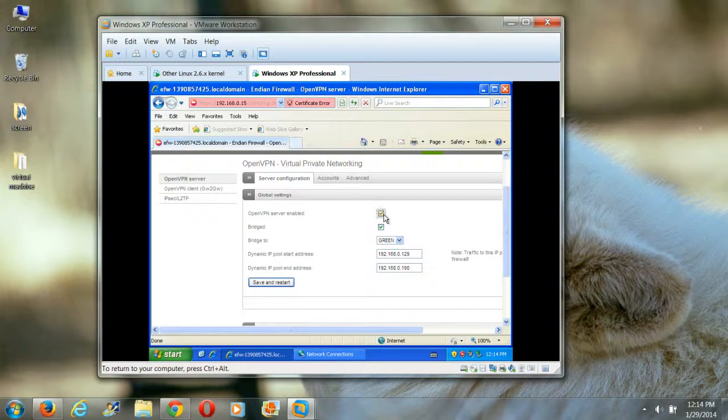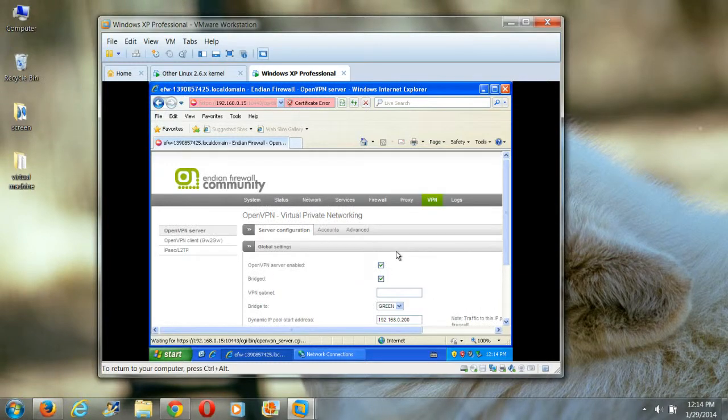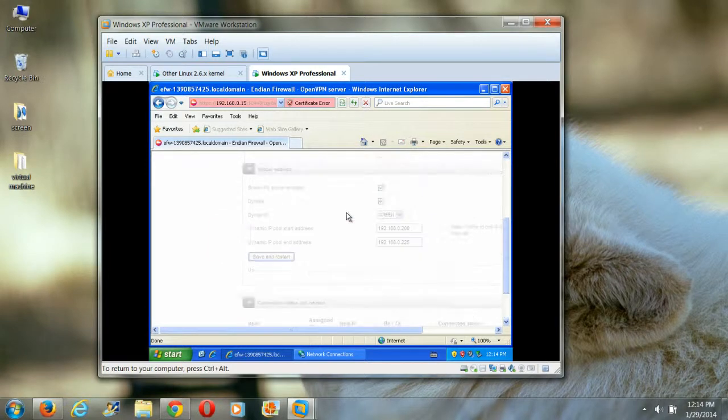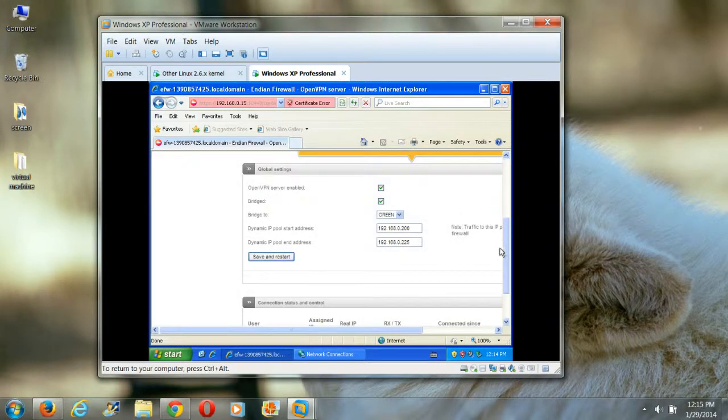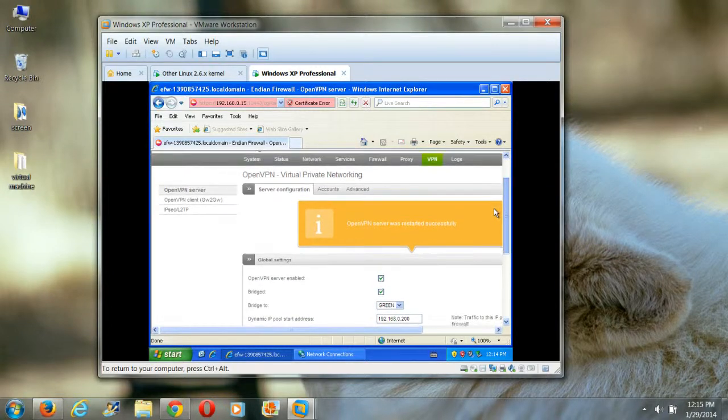We're going to enable VPN, and we're going to change the pool of IP addresses that it is going to handle. It says 129 to 190. We're going to change that to .200 to .225. Save and restart. OpenVPN is on hold. OpenVPN was restarted successfully.